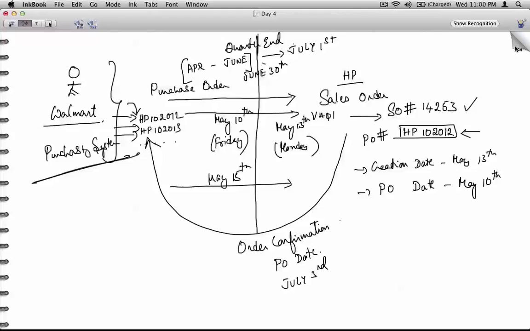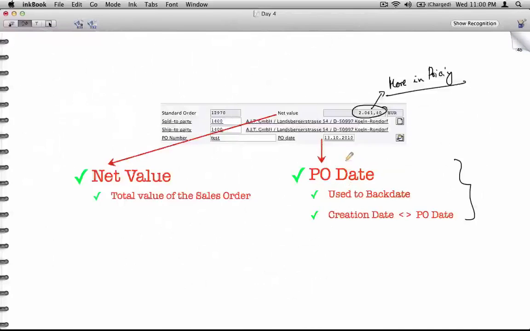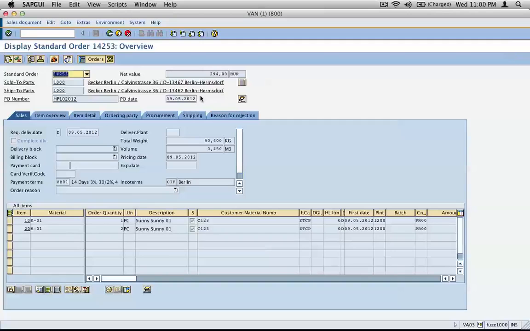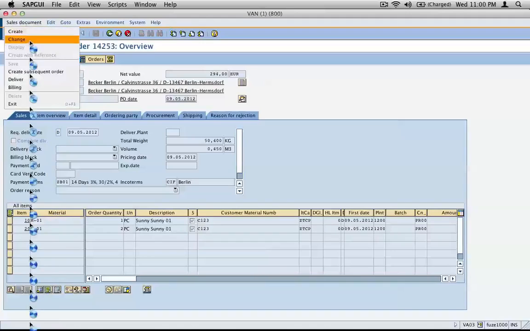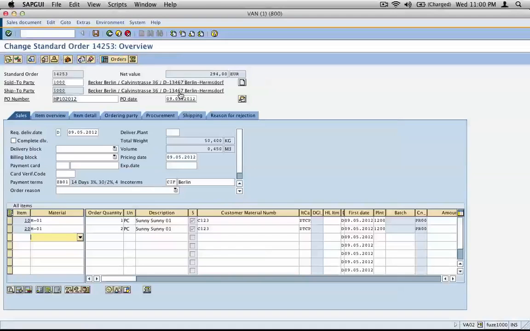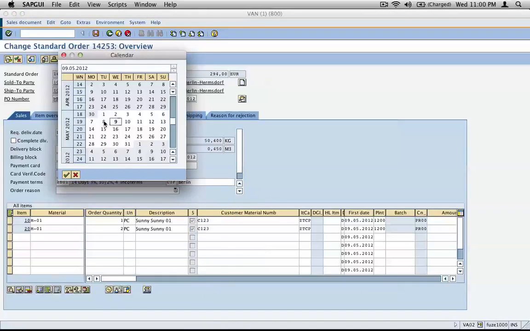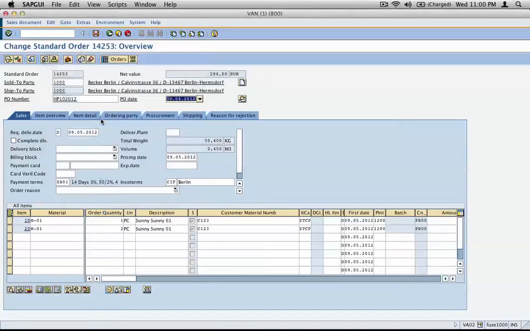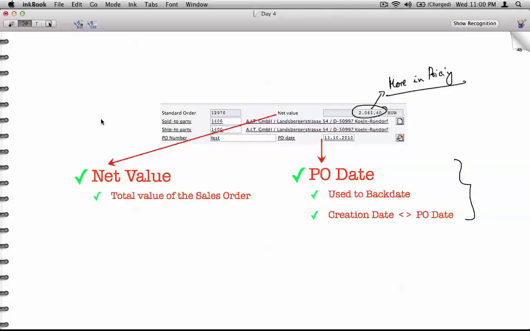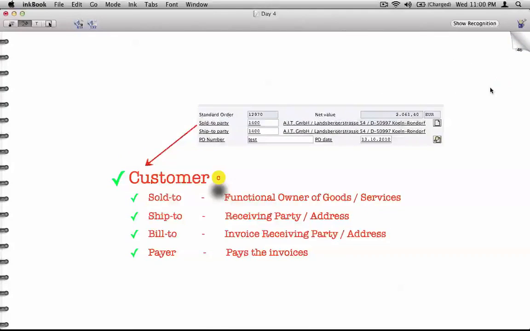I'll show you the creation date in a bit. Okay, net value, PO date. You can backdate the PO date like so. If you go back and then change this order, you can backdate the PO date. Let's say today it's the 9th of May, right? You can make it the 30th of May if you like. No big deal. It's a free form with no validations.